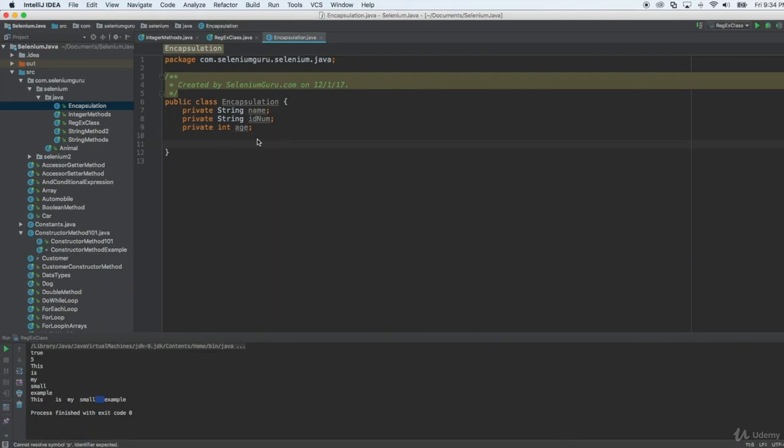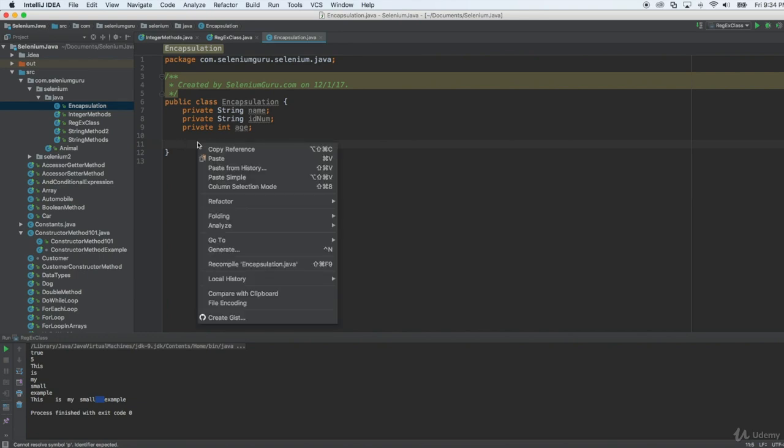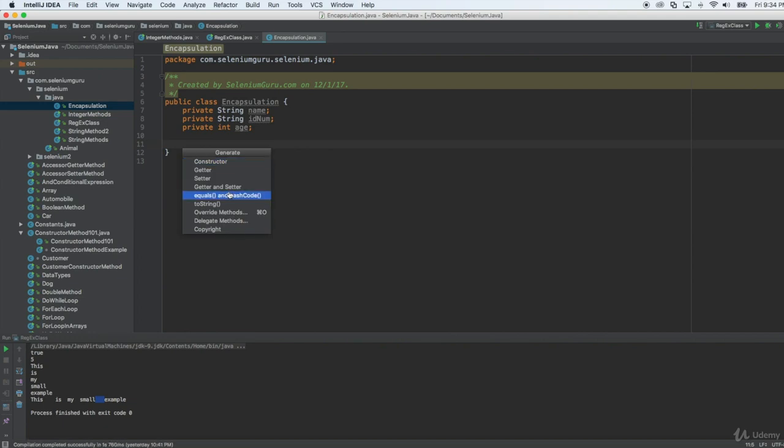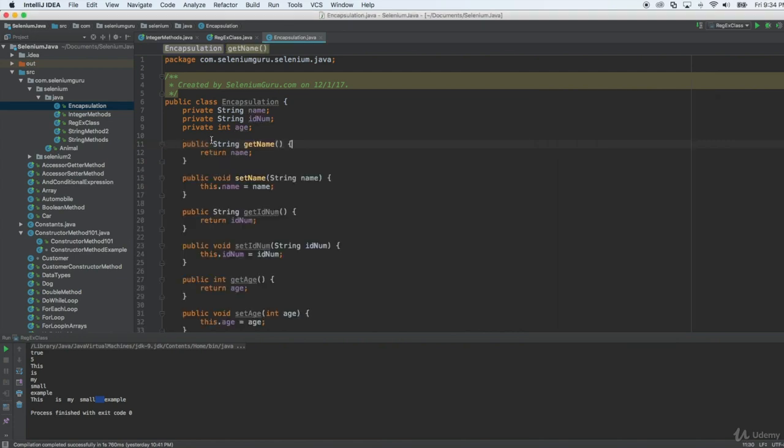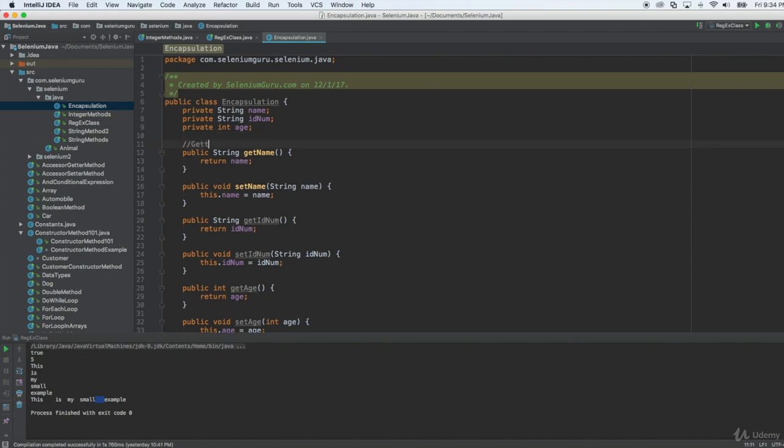The easy way to do that is you can right click and generate, and you can also create getter and setter here. If I do getter and setter here, it's going to ask me which getters and setters I want, so I'm going to select all three. So here, these are all getter and setter methods. This is one of the benefits of using this IDE.